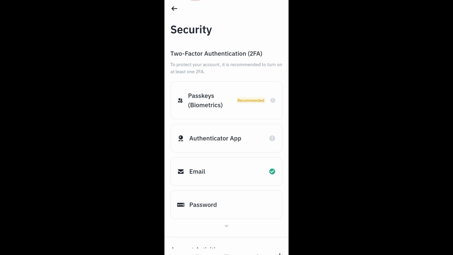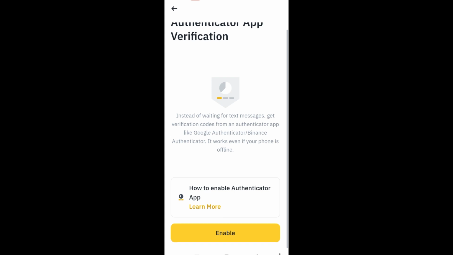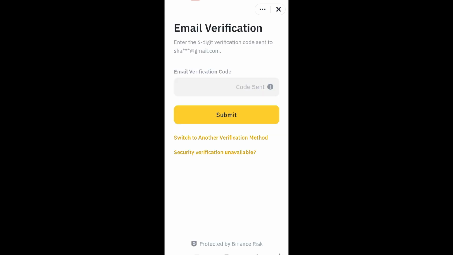You can also see other options here like passkey, email, and password. But what you're going to do is click Authenticator application. Tap this, and then you can read the following information here and then click enable. Once you tap enable, what you're going to do next is verify your email address.